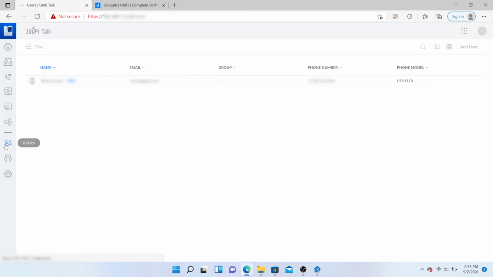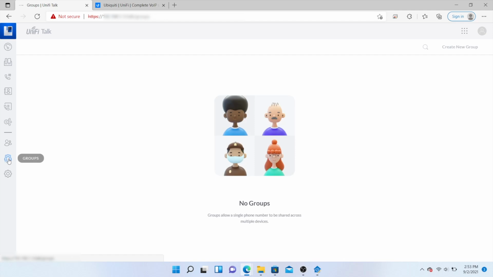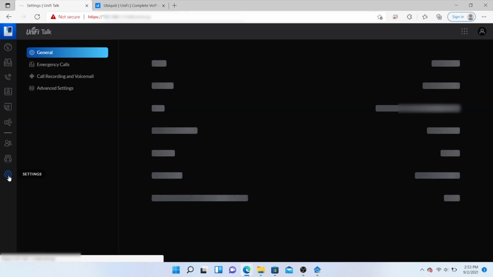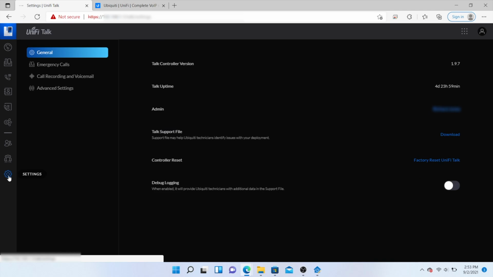So here you can see the different users you have assigned in the Unifi system. And I'm pretty sure this carries over to the Unifi Access system as well. And then you have groups, which you can assign a single phone number to be shared across multiple devices, like a hunt group, for example, if you wanted to have a call group for different answering. Then you have your general settings. This looks a lot more like the natural Unifi ecosystem.